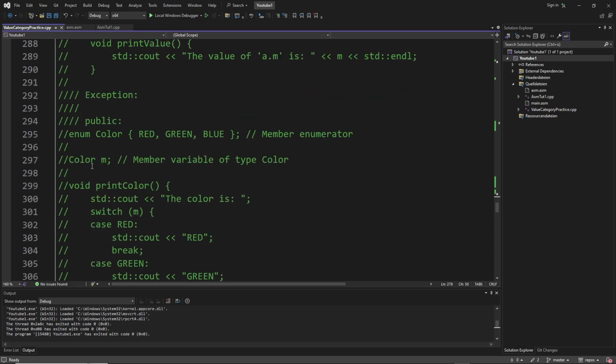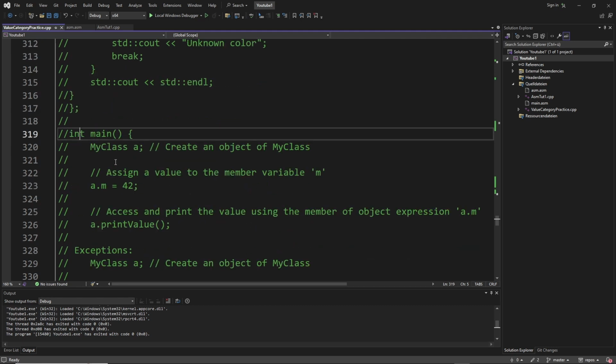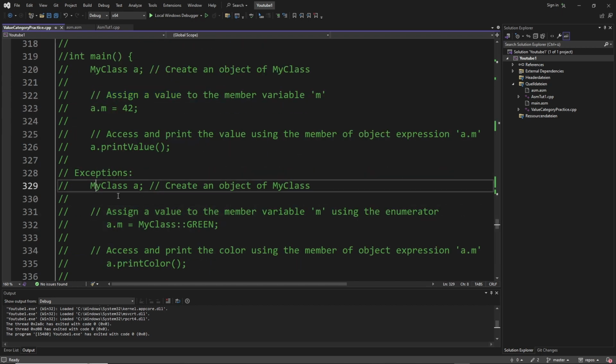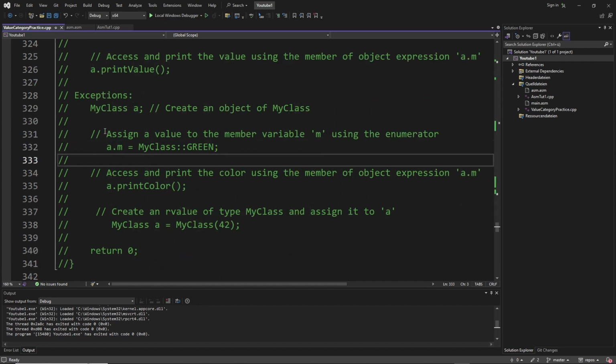So first of all, I have here a member variable of type color, this one. And when I continue a little bit, here I create again a variable A. That was like before. Here is the exception part. Here I create again A. And this time, what we have here is assigning a value to the member variable M using the enumerator. So this is this one, okay, left hand side.